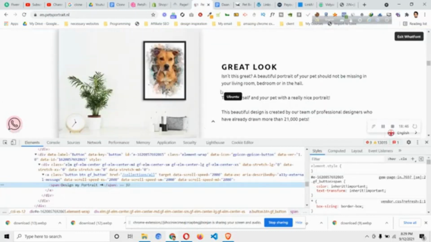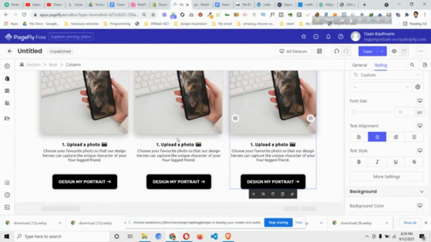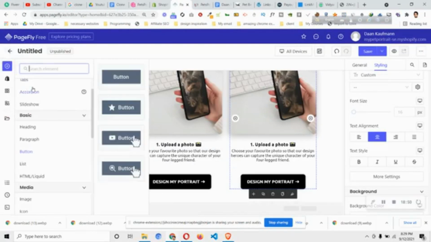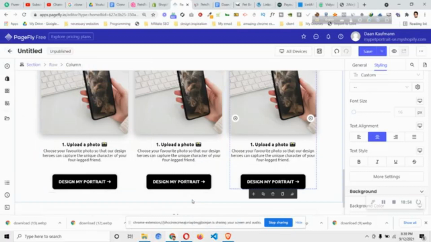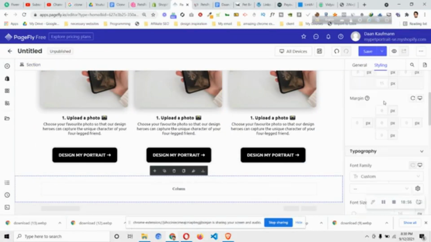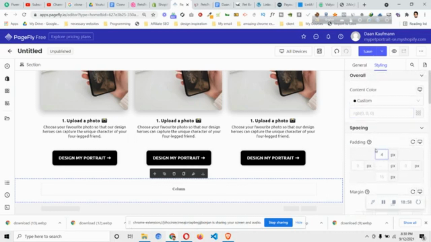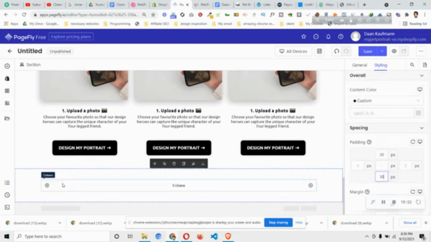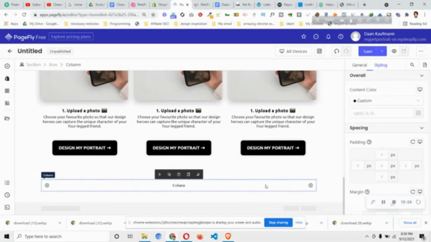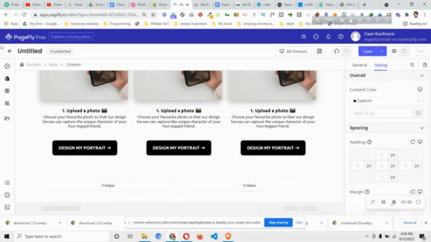Now come to this section. How do we do this section? We'll need to select a section again. Just take a section from here, just drag it below that area in the blue line, and then give it a padding of 30 in the top and 30 in the bottom. And for the design, we need to just click it and make another column. So there will be two columns.